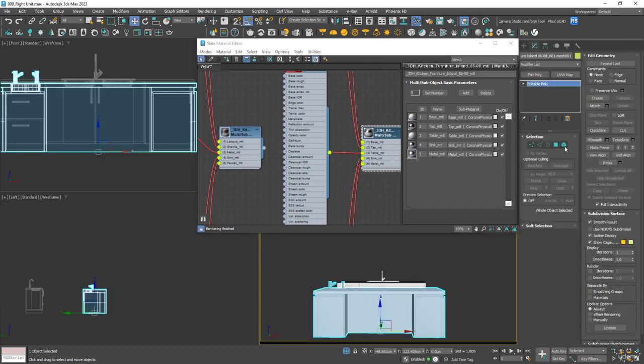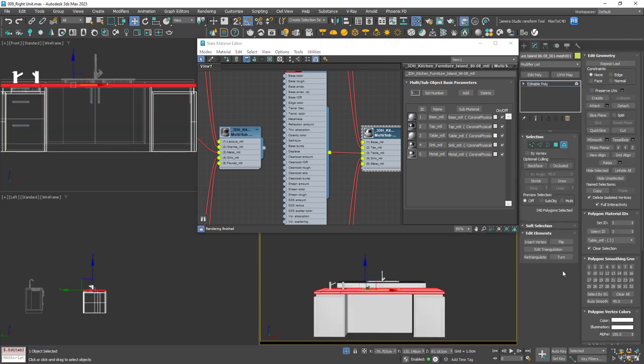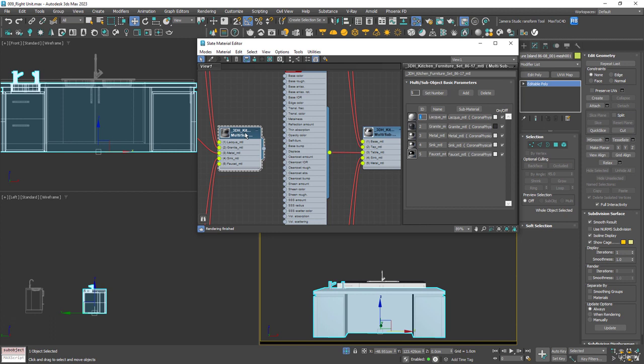So if we go into here, we can see that the countertop is material ID 3, and the cabinets are ID 1. So if we want to apply this material to the island, we're actually going to want to switch over the material IDs. Otherwise, when we do apply this material, we're going to notice that the materials are in the wrong places. We're going to end up with, say, this granite top being applied here. So let's switch that up.